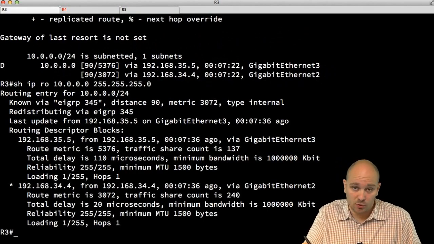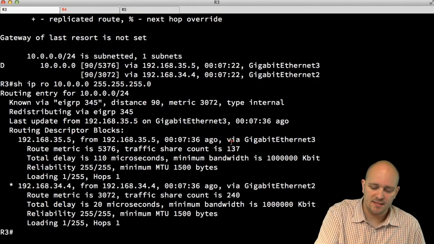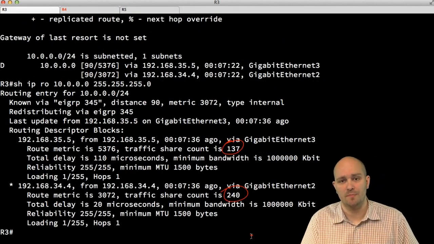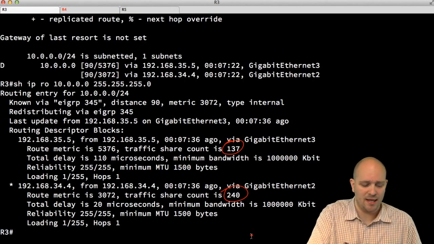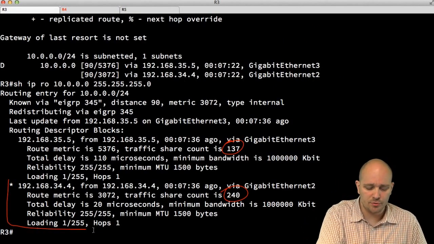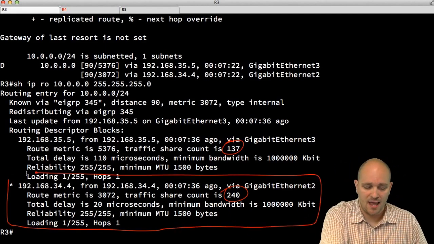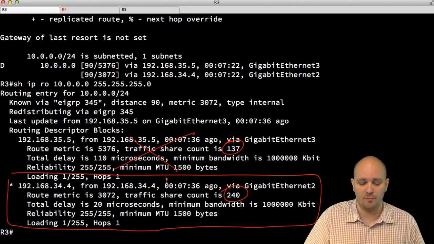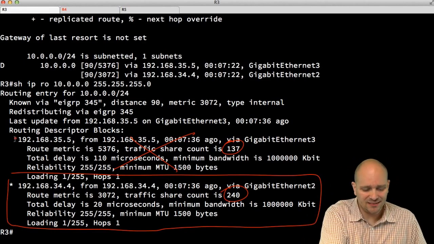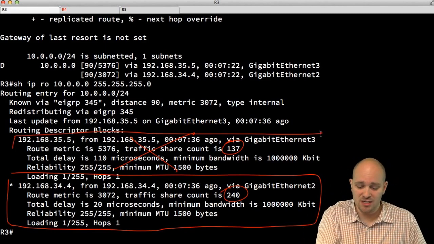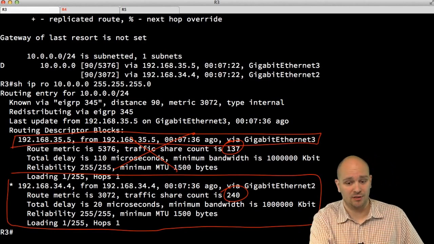If I do show IP route 10.0.0.0 255.255.255.0, I can see what I've seen just before, that we are performing load sharing in this ratio here. It is possible to configure EIGRP in such a way to use only the primary path here and not to send any traffic down the backup path while still having it actually inserted into the routing table.